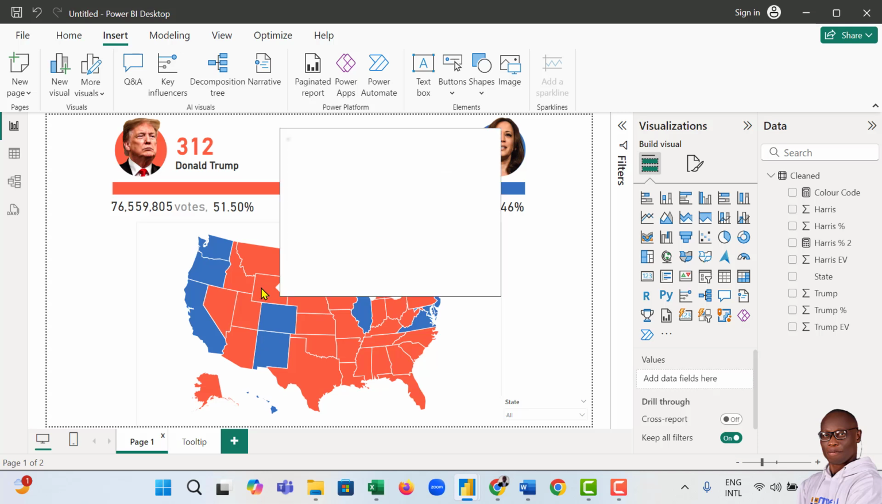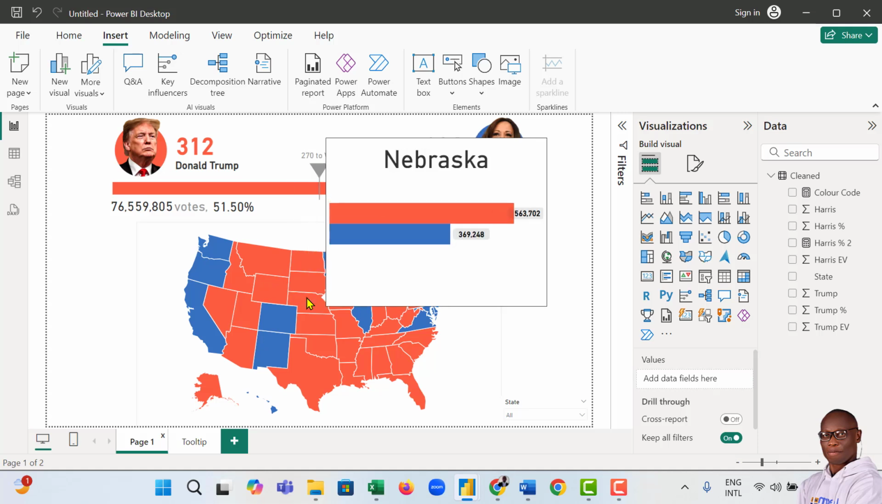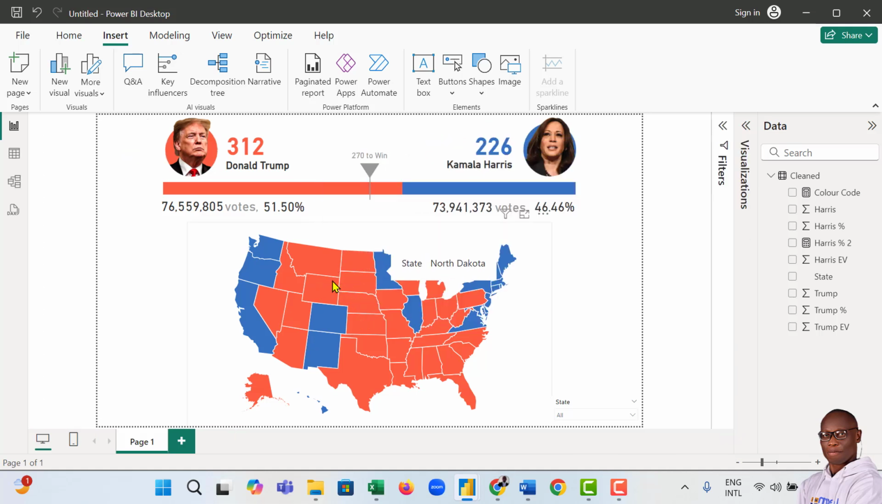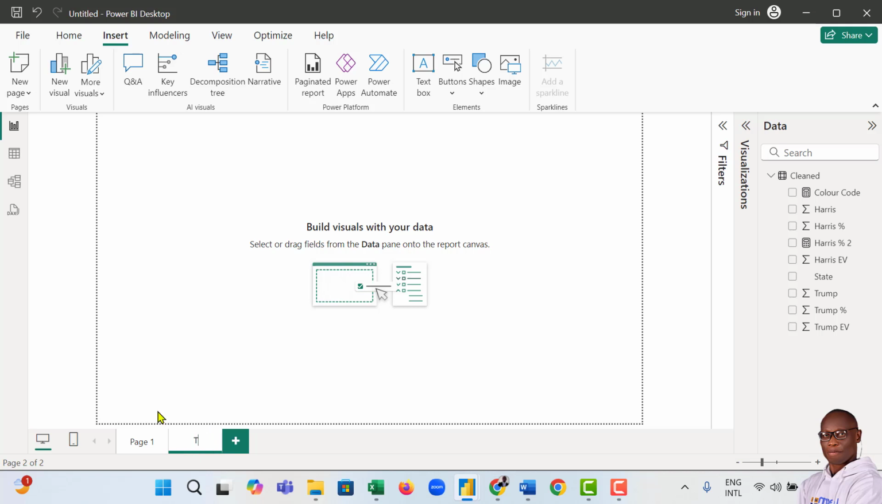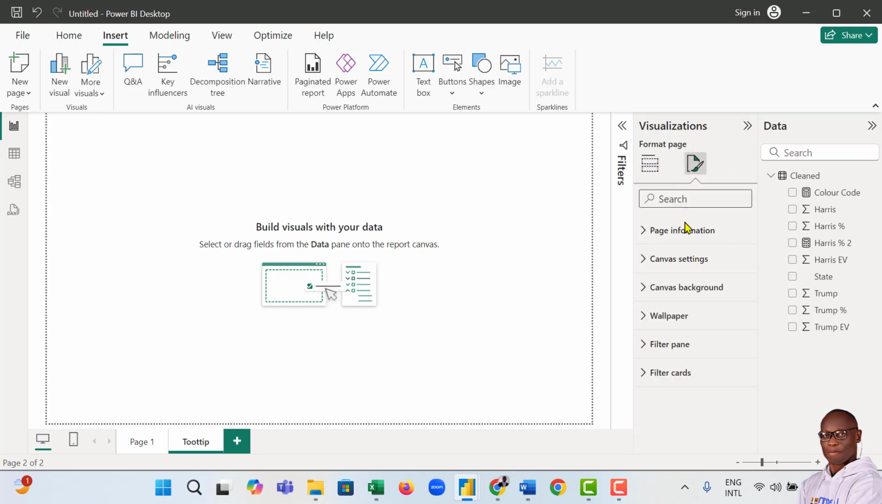How do you add a tooltip to your design? When we mouse over, you can see information more than just the state's name. To do that, create another page and call it the tooltip page. And when we come to Visual, we come to the settings.